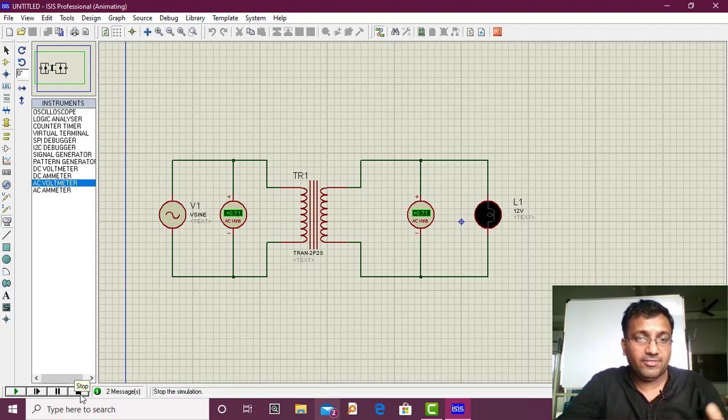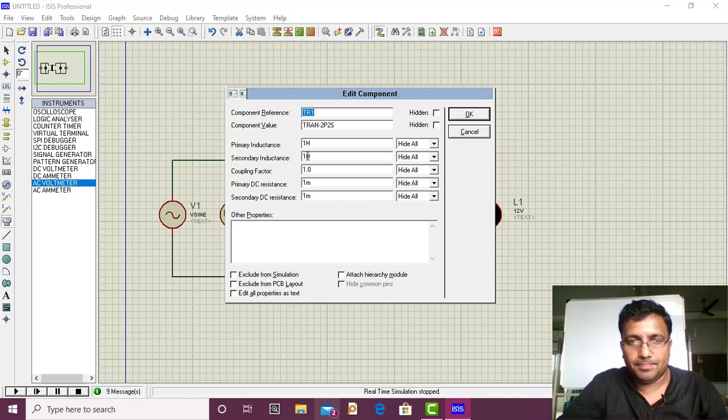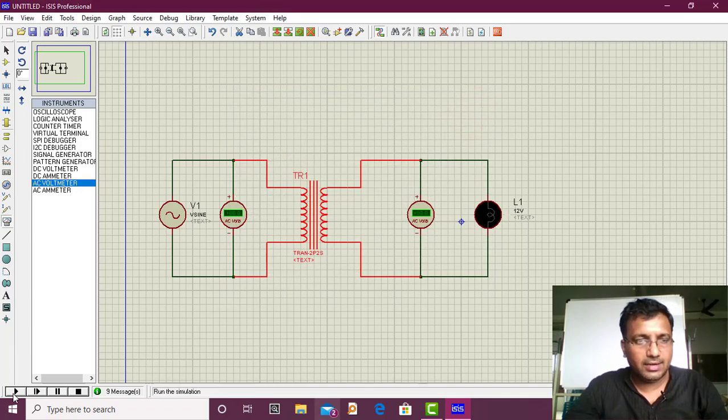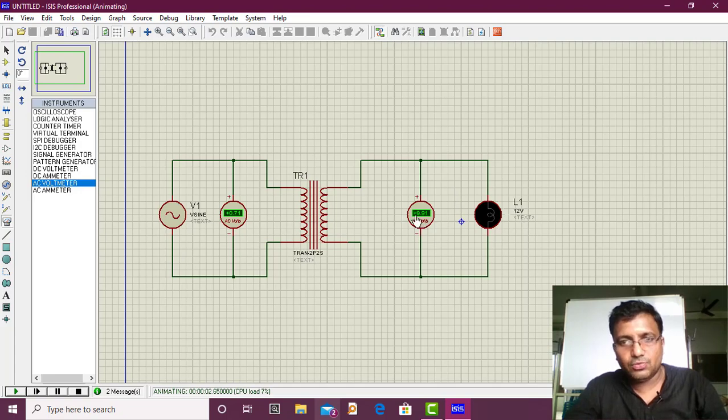It's 50 hertz, that's why you are observing constant voltage. And you can observe the light is not glowing because the voltage is not sufficient to light the bulb. So I can use this transformer as a step up. I will put primary inductance as 1 Henry and secondary inductance as, suppose, 200 Henry. Click OK after this, and if I run it, you can observe my voltage will reach up to 9 volt.